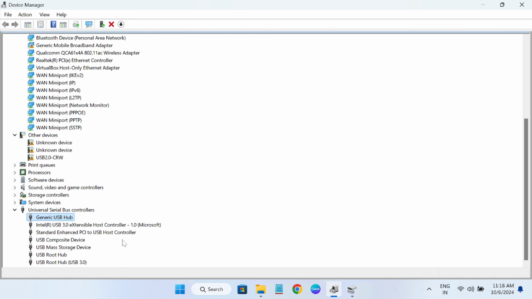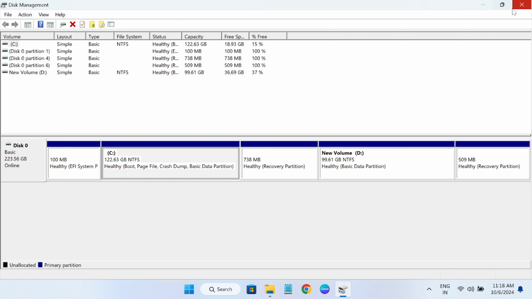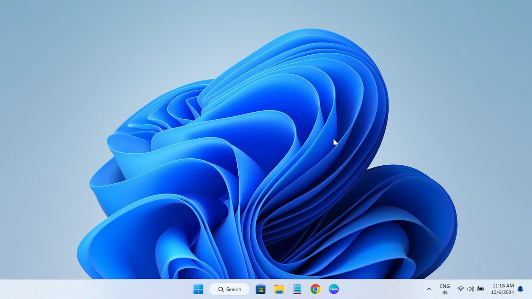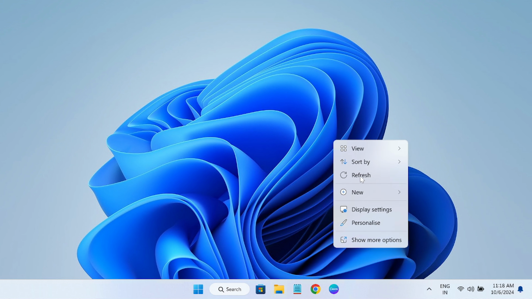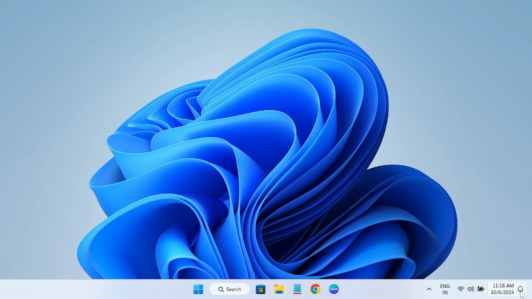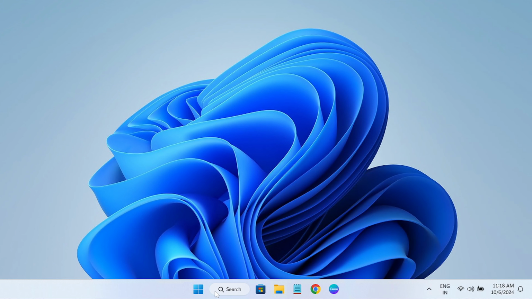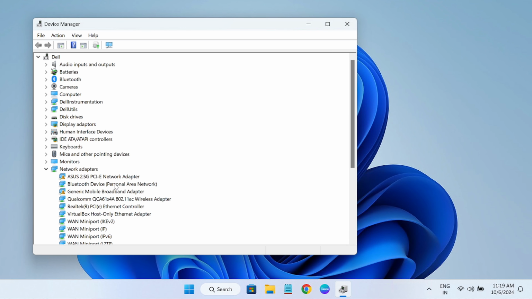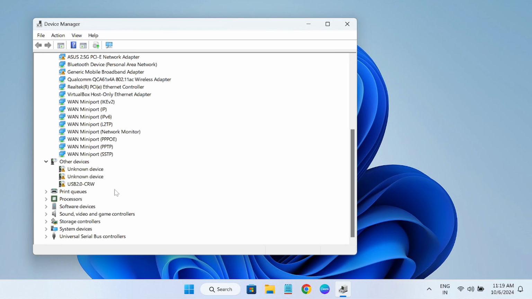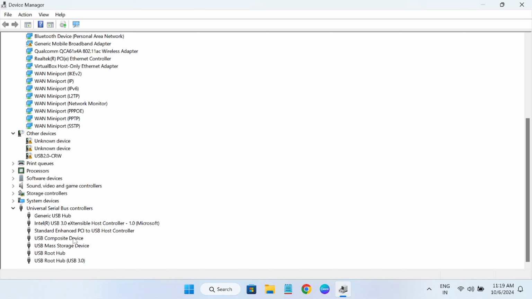Again, fixing this issue is sometimes very critical. Let me reopen the device manager once again. Universal serial bus. So try to uninstall the drivers one by one here. Let me uninstall them.